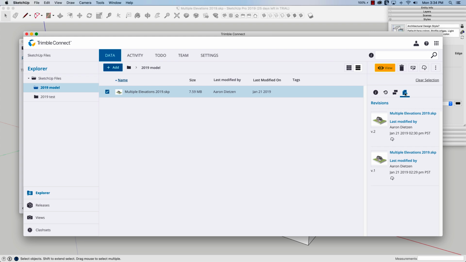The fourth icon shows revision history, so I can actually see the different versions that have been uploaded of this model. I can download or revert to any of these versions. You see they are automatically labeled with the version number 2. So it's a nice way to automatically version your design history. As changes are made every time you upload, Trimble Connect will hold on to a copy of that model.